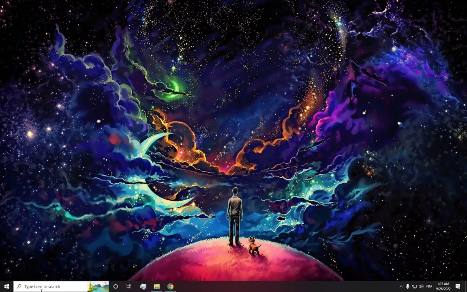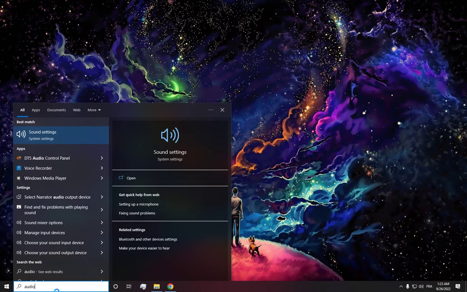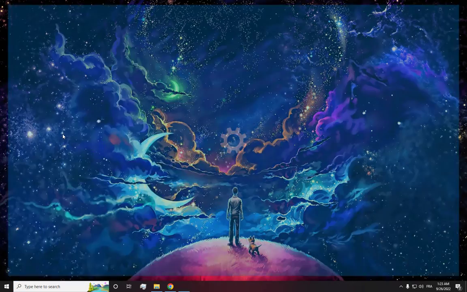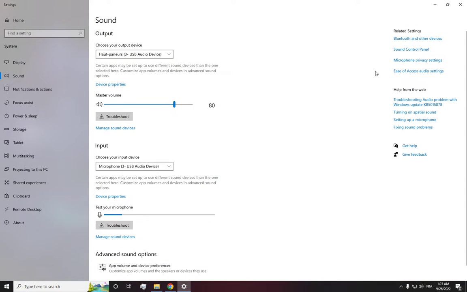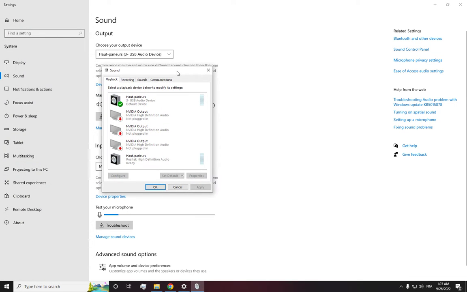Just go down here and click on this search bar and search for audio, and now click on sound settings and it will take you directly to this page. Now all what you have to do here is so simple. Just click on sound control panel and you will find many options right here.